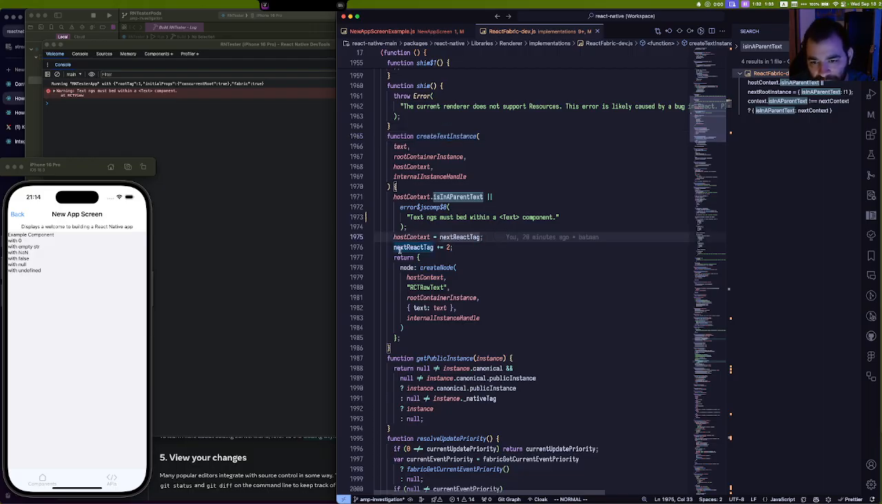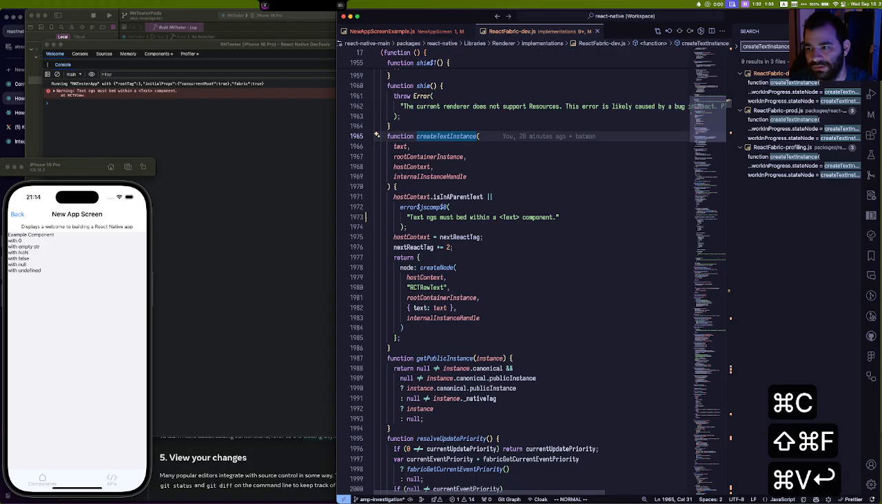In any case, let's look at what this has. So it's just creating a tag, React Native raw text, etc. Alright, interesting. Okay, so let's see where this is called and actually just figure this out.